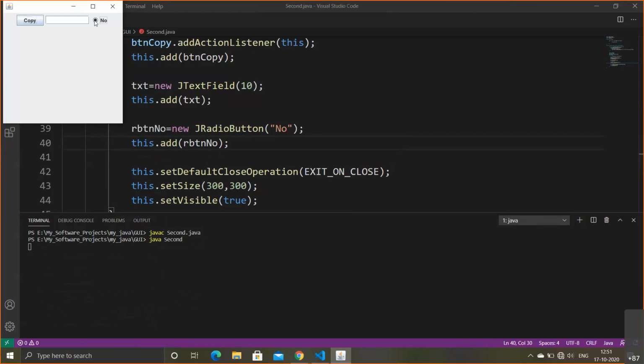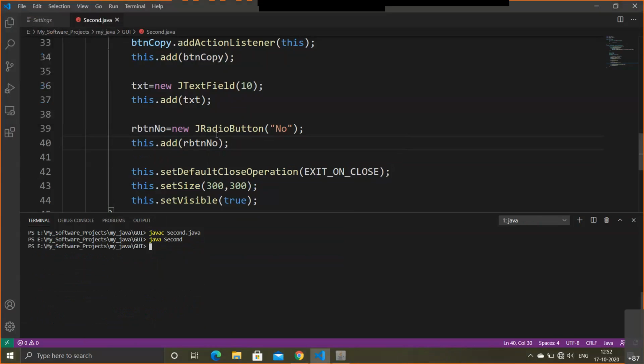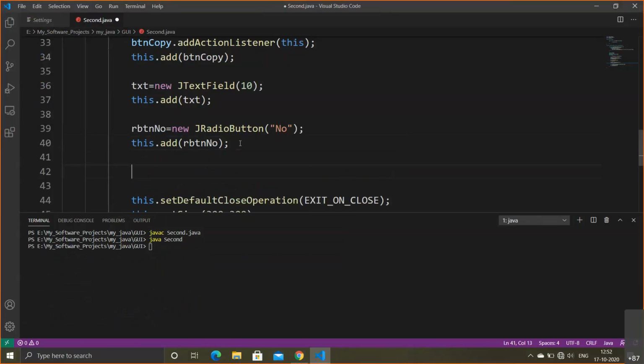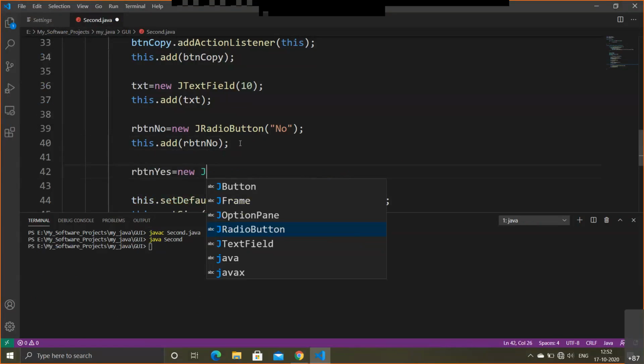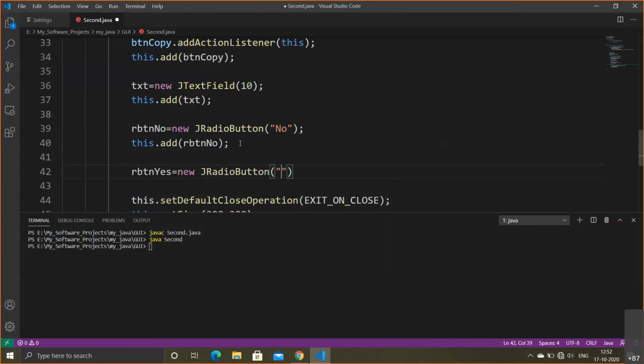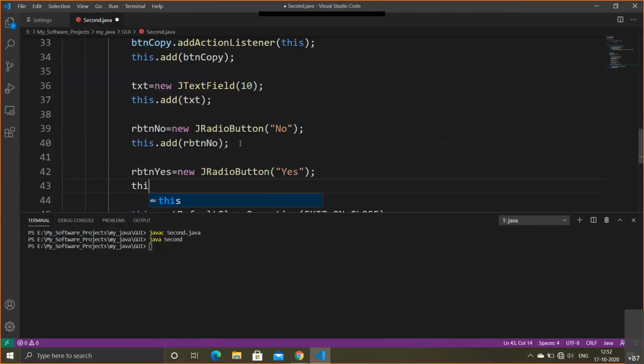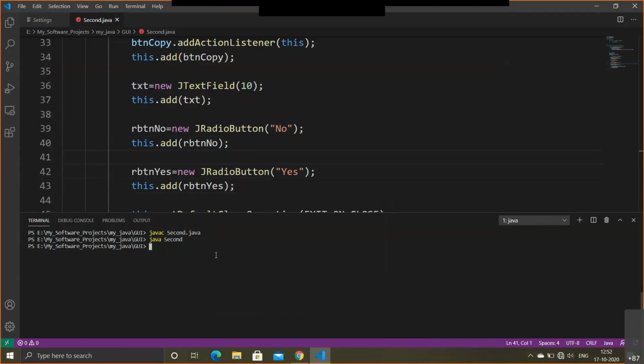Now you can see the button is placed on the screen. So immediately let's add another button, which is yes, new radio button, and I'll call it yes, this dot add yes. Now we must see that there are two controls which are added to the frame.